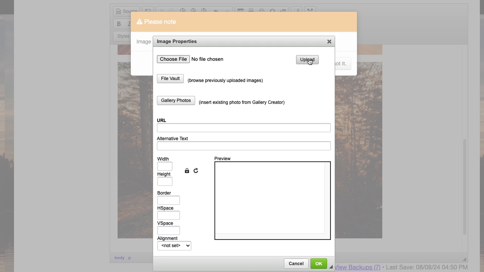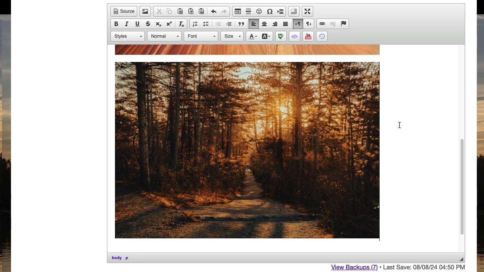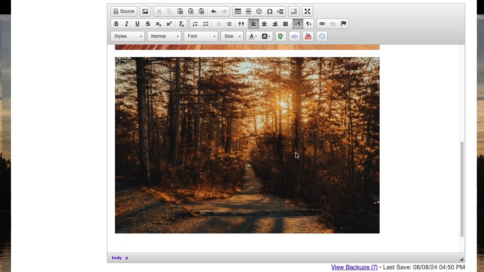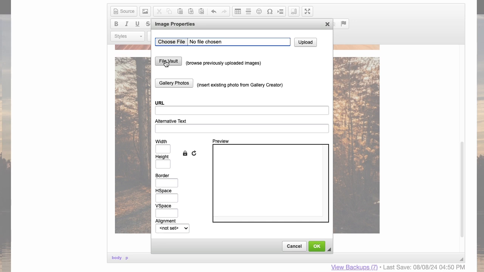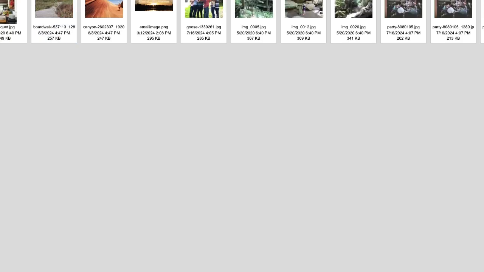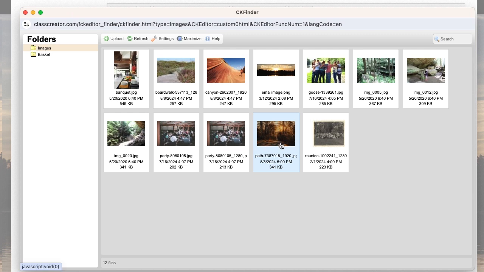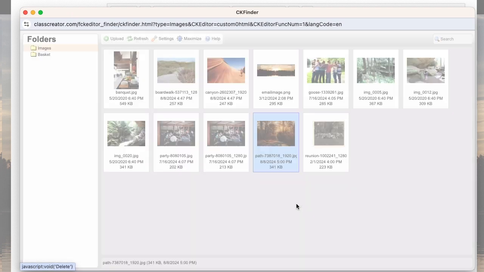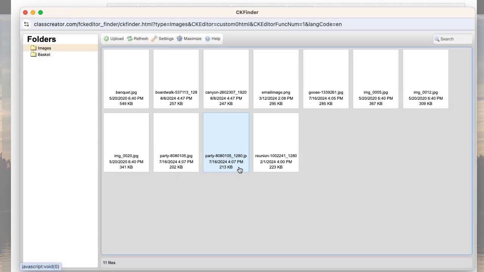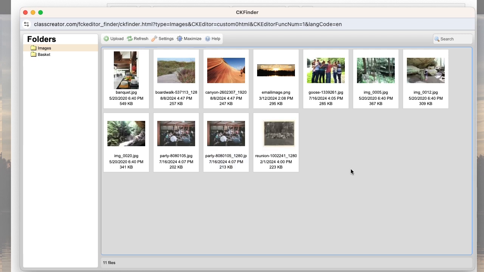Point being is that if I actually wanted to go in and clean up the file vault a little bit, I could simply go to the images button and open up the file vault. And I can remove an image from this location. So when I come in here, I can go to delete. Okay. And it's gone. Now, that would have cleaned up a very small amount in this case. It was only 341K, but it is gone at this point.